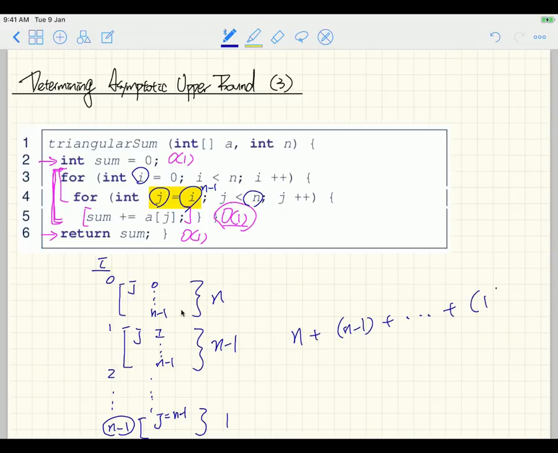Okay, so we got something called arithmetic sequence, right? So you got n plus n minus 1 plus all the way to 1. What is that? n squared. Good. Of course, you can simply say that's big O of n squared. That's okay. In case you don't know the formula, the front plus the end multiply number of terms divided by 2. Right? That's what you learned in high school. Okay? That would be big O of n squared.